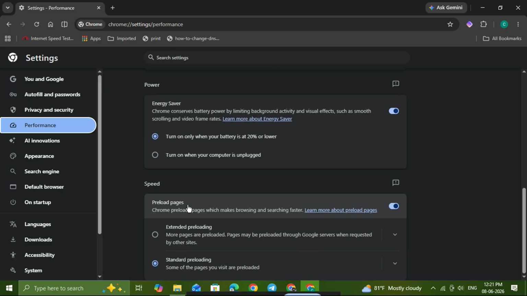This setting tells Chrome to predict which pages you're likely to visit next and load parts of them in advance so they can open more quickly when you click. To turn it on, simply toggle the Preload Pages switch to On. Once you enable it, Chrome will let you choose between two different preload levels.